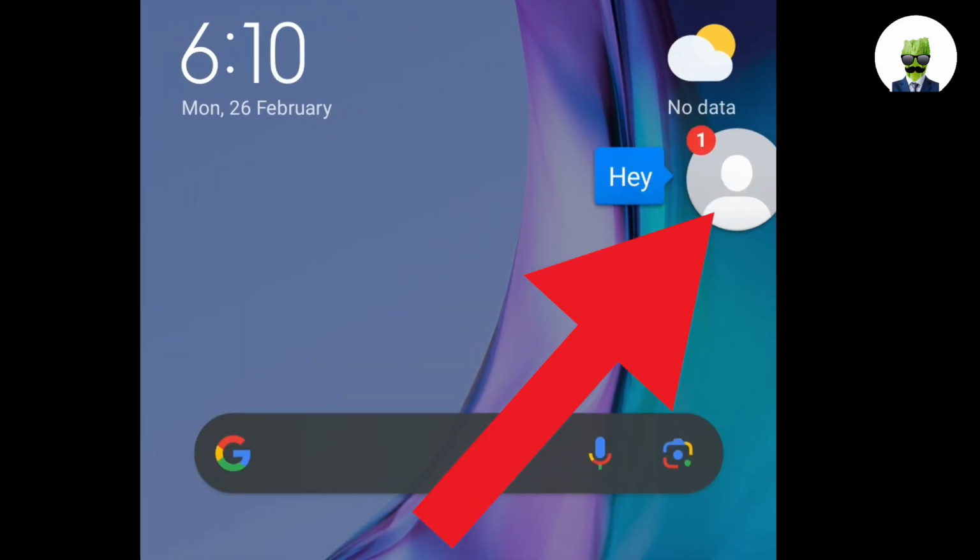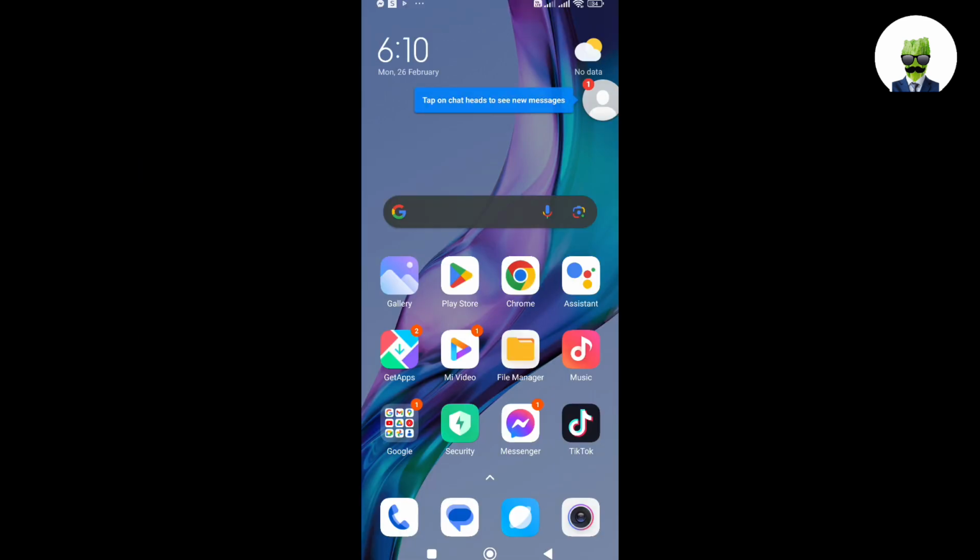Do you not like when the Messenger chat head always appears on your screen every time you receive a message? If yes, then this is the best video for you. I am going to teach you how to get rid of it.